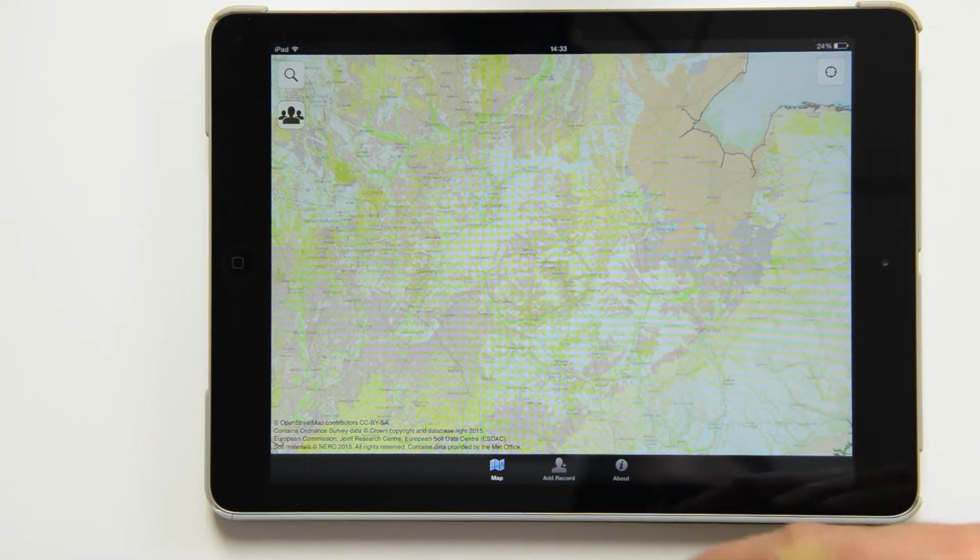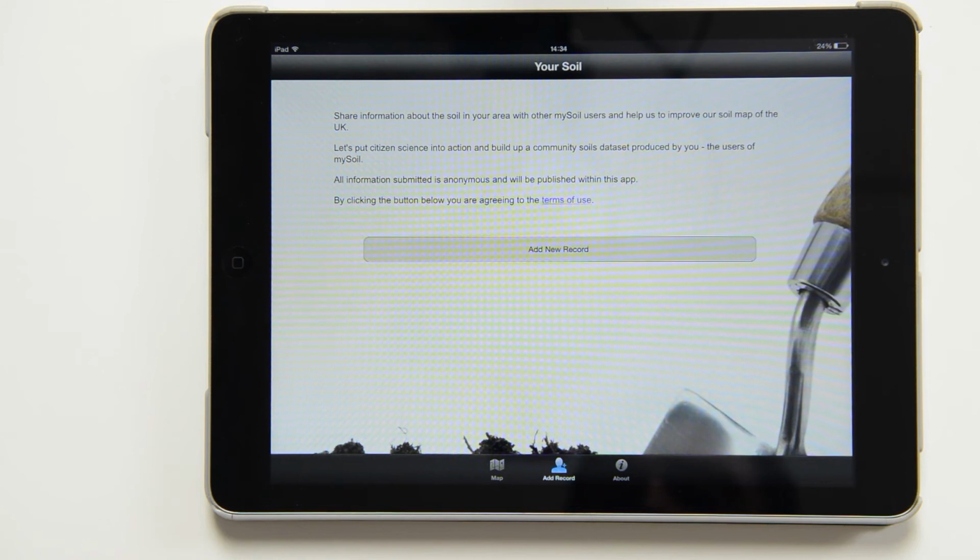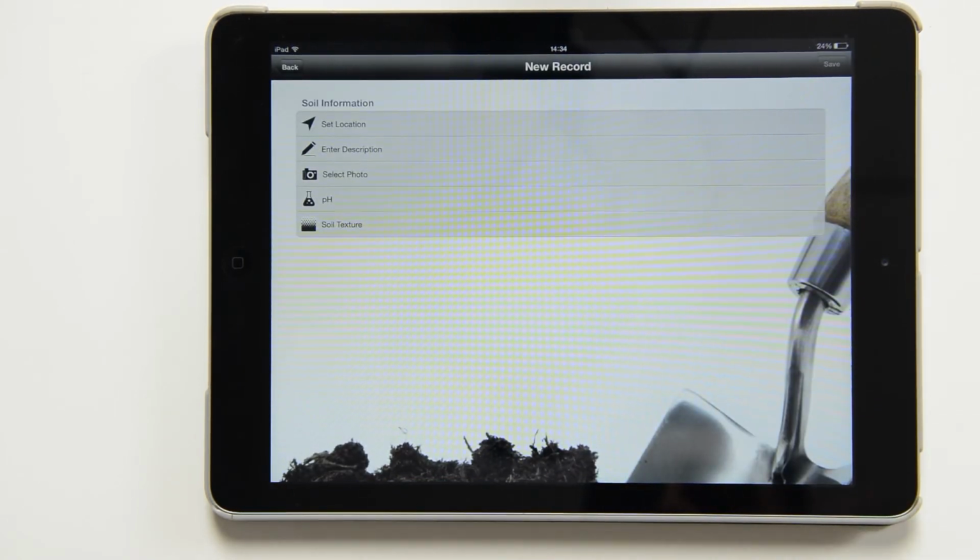We can then choose to add a record, which is what we're going to do, to add a soil record to the app, which will record the location information. Down the bottom here, you can see the icon called Add Record. So we simply press that. There's some information about mySoil there, and something about the terms of use. All I'm going to do is press the Add New Record button. If I were standing in the field, I'm obviously currently in an office, but if I were standing in the field, the first thing to do is to set the location.